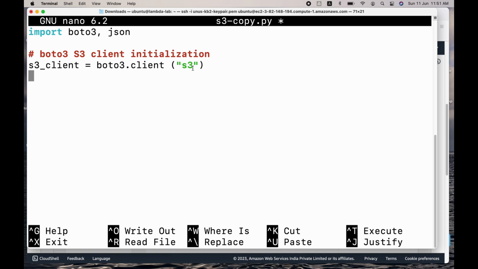Instead of S3 in the boto3 client brackets, if I give EC2, then this client will provide me all the methods which can be used for manipulating EC2. But here what we need is S3, so that's why we are including this particular line.